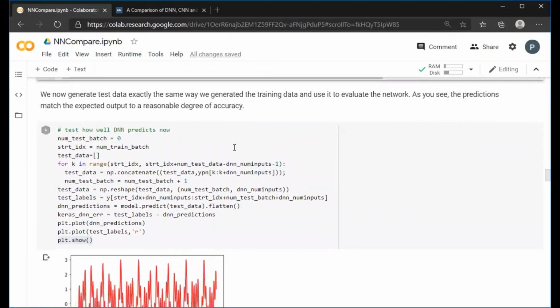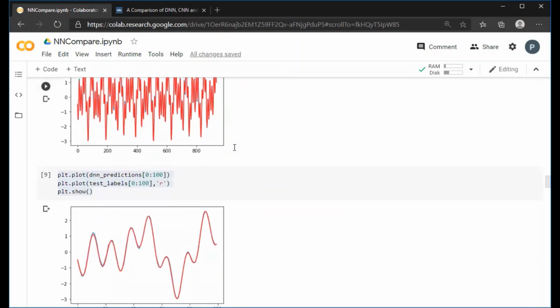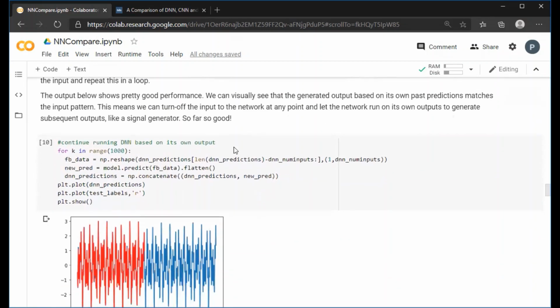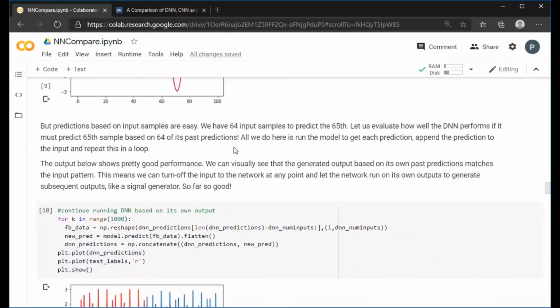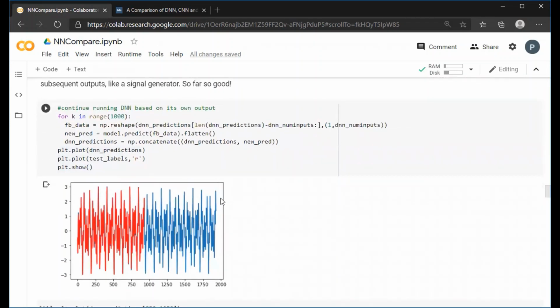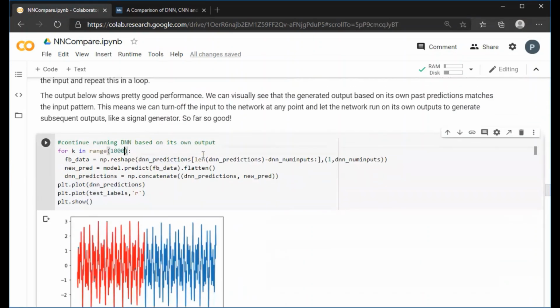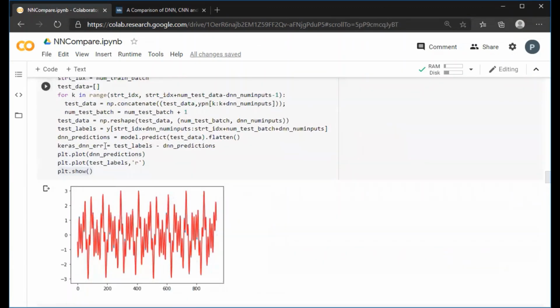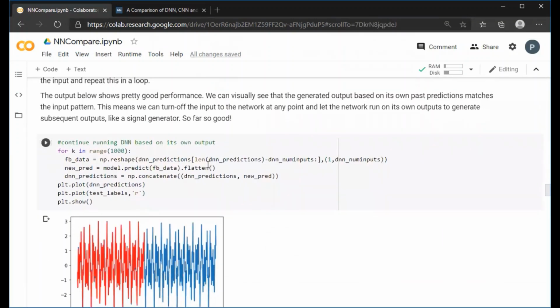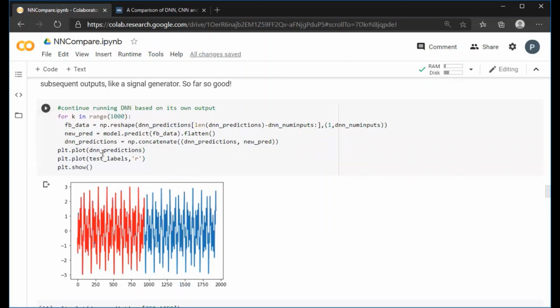Well, here is the prediction part, and as you see, we are able to predict quite nicely. No surprises there. Let's now try to make more predictions based on old predictions. We're just using the DNN prediction array that stores all the predictions so far, and then running it in a loop to make one prediction at a time, append that prediction to the vector, and repeat the process.